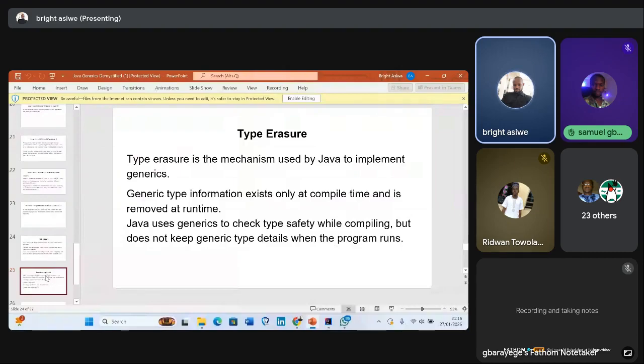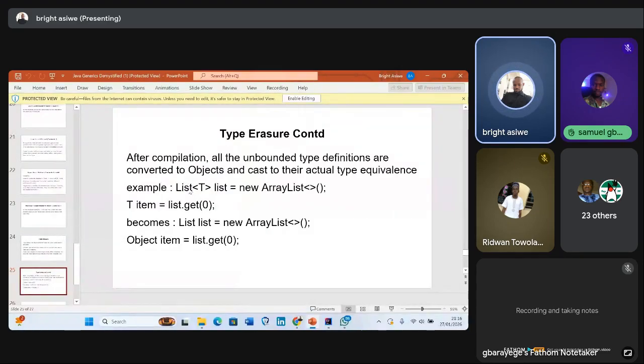So for example, you define a list of T, right? Once this has finished compiling, it will take away this T and replace it with Object. You can see after compilation, it becomes a list without this type. So this is just a list of Objects. If you define a T, it will replace it with Object. But now what happens if you define a bounded type? We'll see.